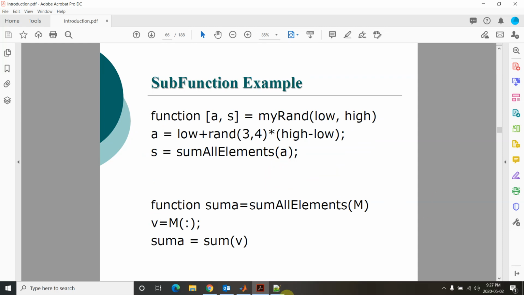More examples here. I'm going to skip these. Oh, this is actually a good example. This is a function calling another function. Over here we have a function called myrand that takes two parameters and returns two things. It would calculate A, and for S it would call another function. So you can call a function inside another function. From here it jumps here and calculates the sum of all the elements and then goes back here. So you can have a subfunction in a function.